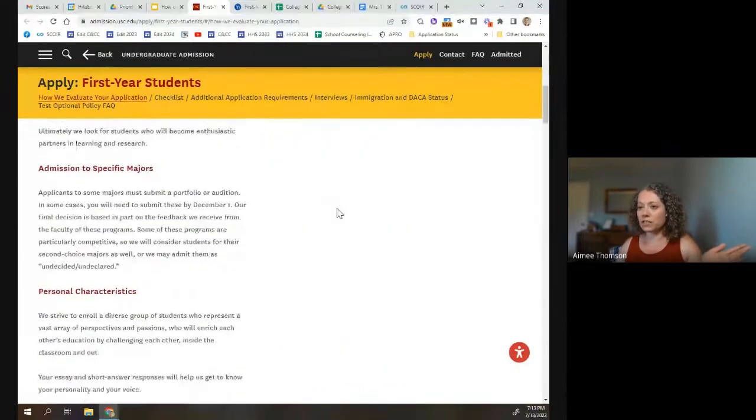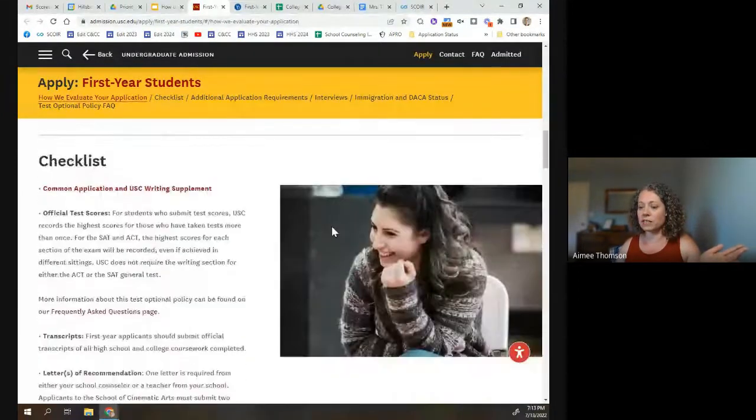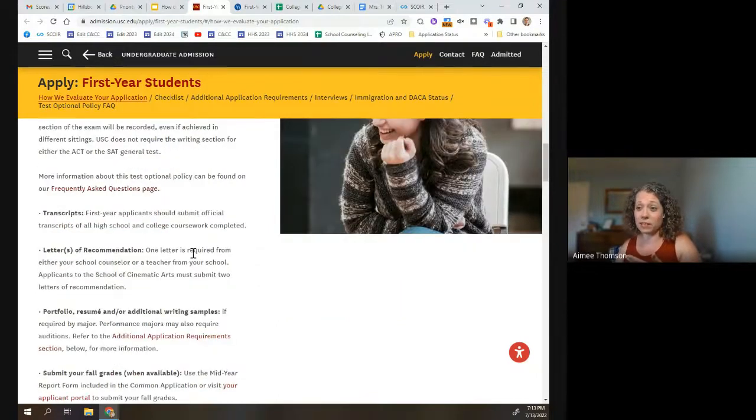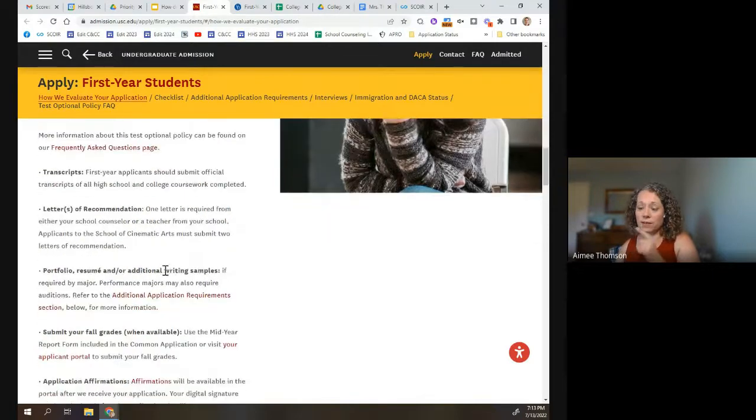This is University of Southern California. They've got a little checklist here. They note that they require official test scores, right? So that means that we have to send them. They also note that they use the highest scores, so they use that super score. So this is a place that some schools might note what that policy is, and they require transcripts. And they also note that they've got some different requirements for different majors.